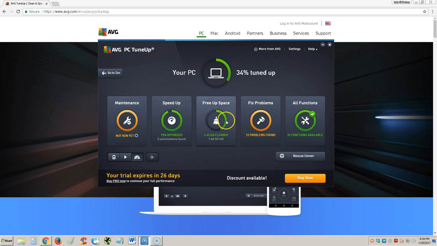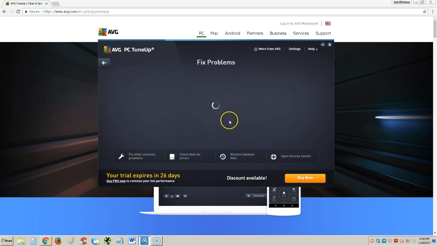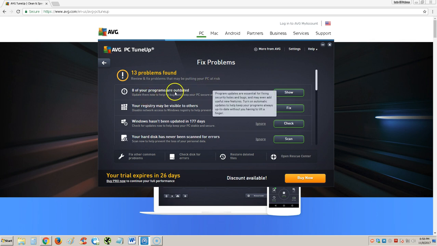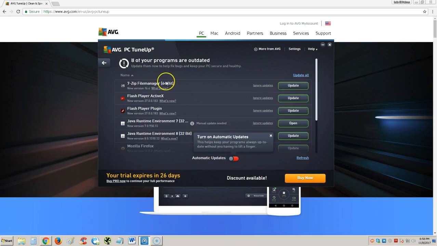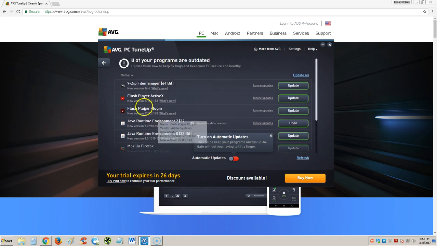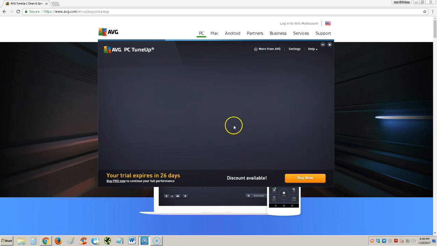So we've done all 3 of these now. Now let's go to the Fix Problems module here. Let's see what this one does. So review and fix problems that may be putting your PC at risk. 8 of your programs are outdated. Show. So 7-zip is outdated. I'm not really going to update it, guys, because it works the way it is. So I'm going to skip that.